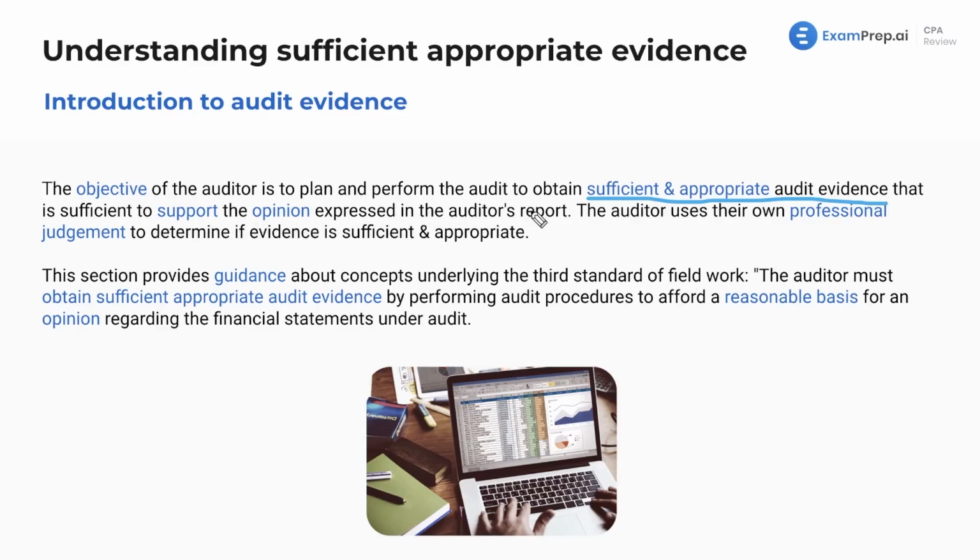You can't just give an opinion. You have to have some backing for it. You have to have some rationale and evidence. The auditor uses their own professional judgment to determine if evidence is sufficient and appropriate. Now, obviously, there are checklists. Obviously, the auditor is going to have certain requirements on audit evidence to verify and corroborate what the auditor tests. But in general, the auditor is going to use their professional judgment.